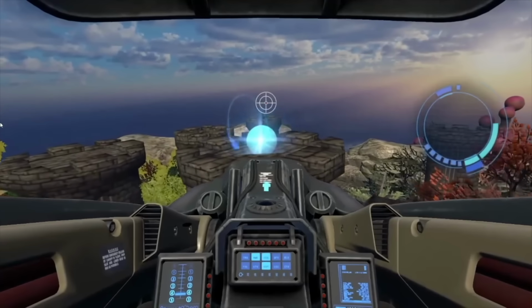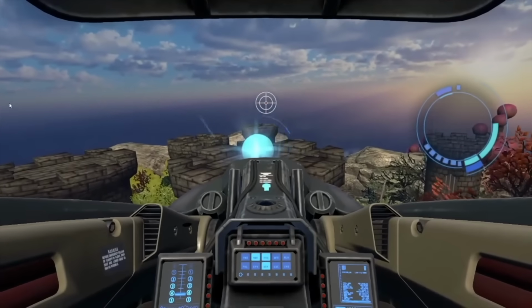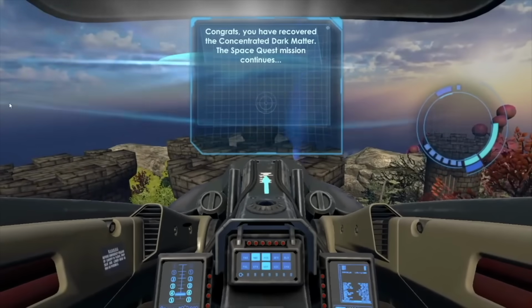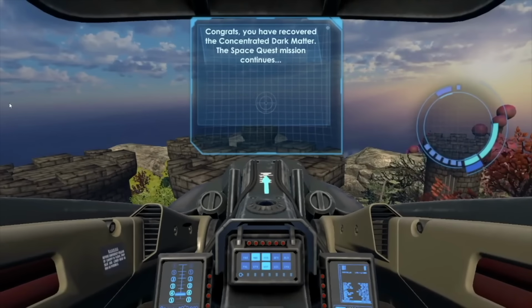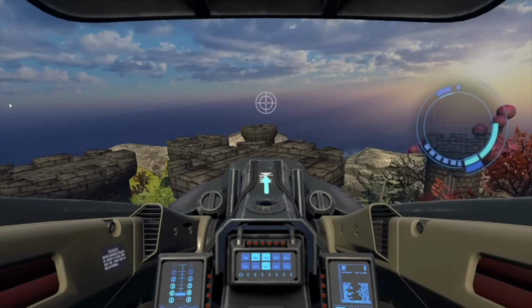Press spacebar to collect super fuel. Congrats, you have recovered the concentrated dark matter. The Space Quest mission continues.